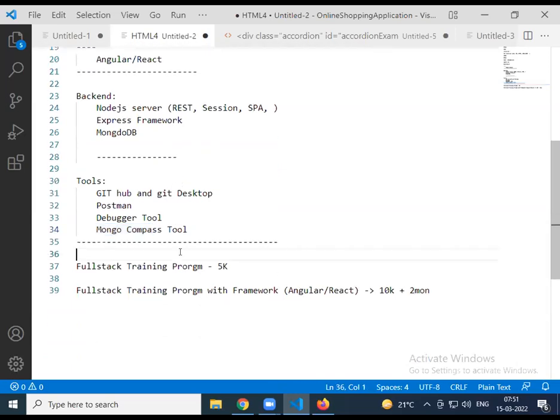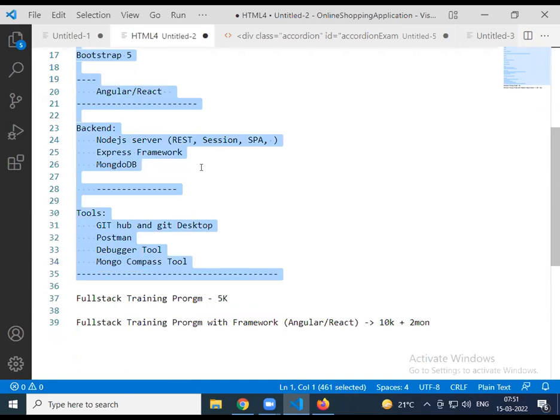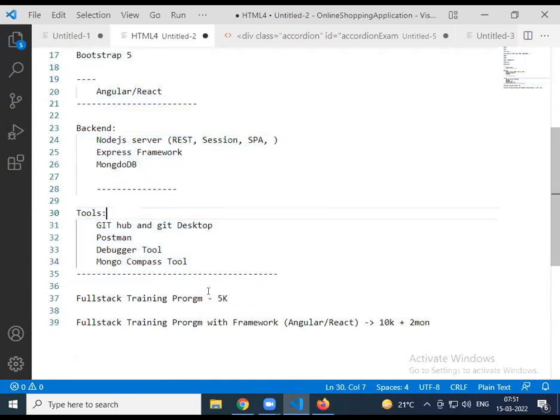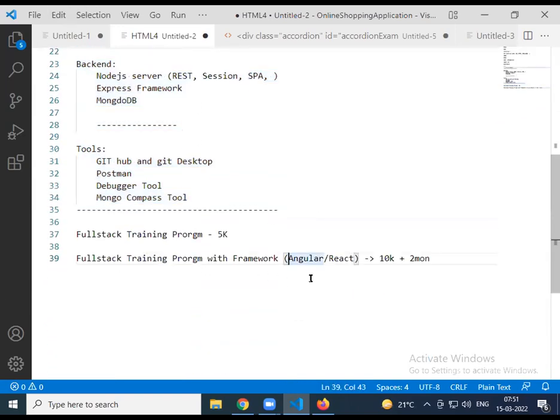Okay. So with this, you will be done with your full stack training program. These are all the technologies we'll be using. I hope I already made it clear. Just a reminder, if it is the full stack training program, this is what we have. But if you go with the full stack training program along with a framework, you will be charged in a different way, and you will have an option to go with either Angular or React. Okay, so any questions up to this?